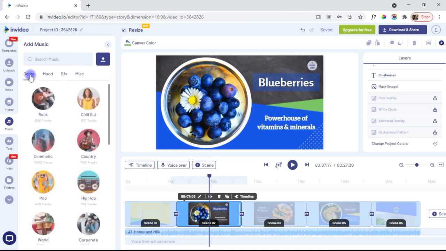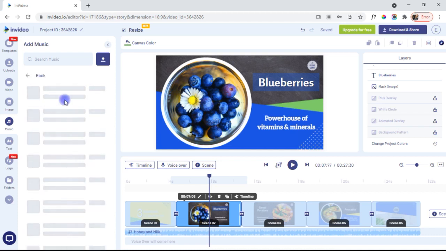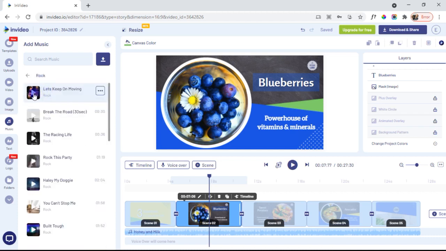So you just come over here and say, I want rock. And then you can preview the track right there. And here I can replace the music, or I can add it before the track, or add it after the track.